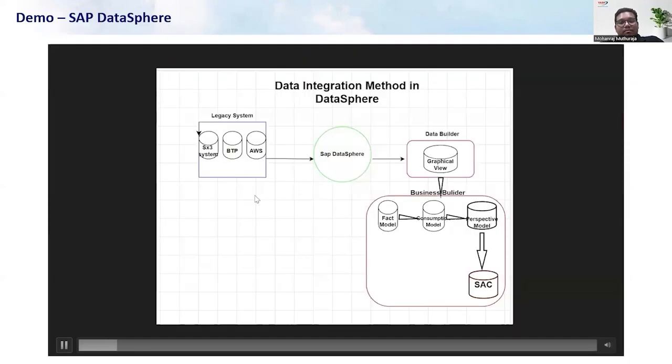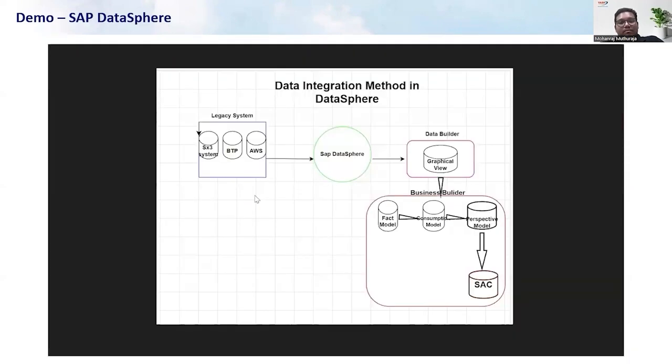In the previous session, we explained how to set up source connections. Now, in this section, we are going to explore the DataSphere. In the source system, we are using three types of sources. One is the SDX system, which will be used to create the sales data. The second one is BTP, that is sentimental analysis. It is nothing but to show the overall rating of sales. The third one is the AWS system, which will be used to extract the historical data with the help of sources to create a graphical view in Data Builder.